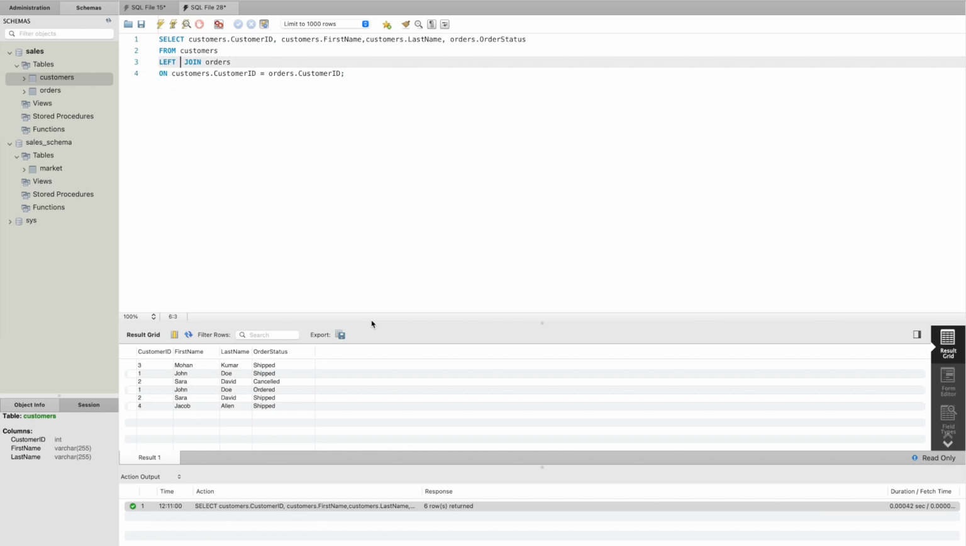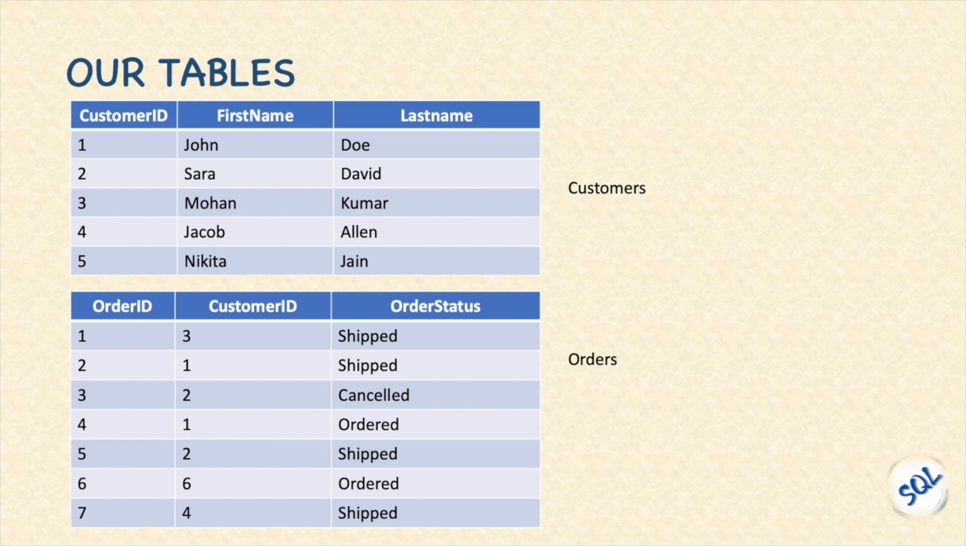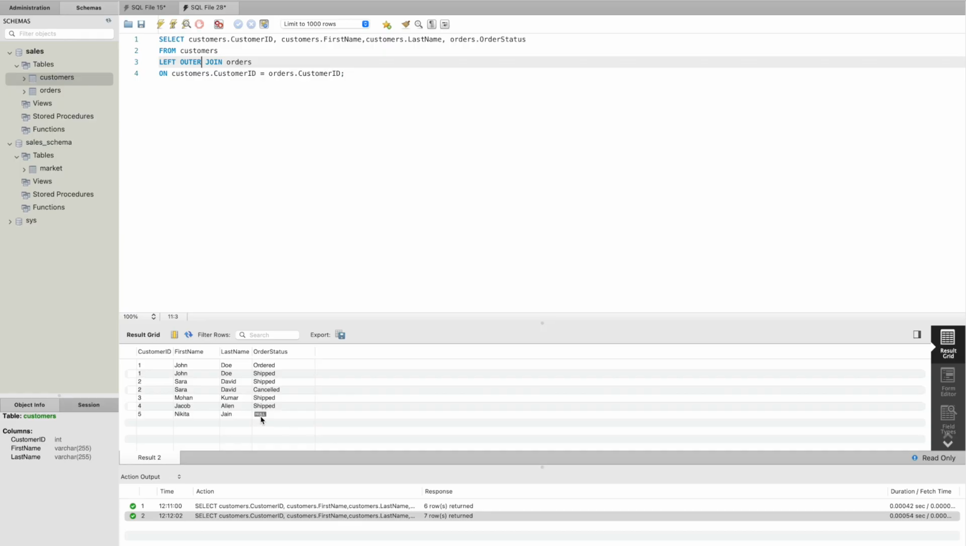Here, I am replacing the keyword inner join with left outer join. You can use simply left join. See the result. All the records from the customers table are retrieved and also the matching records from the orders table. You can see that we don't have a matching record for customer ID 5 in the orders table. So it returned a null. This is how the left join works.